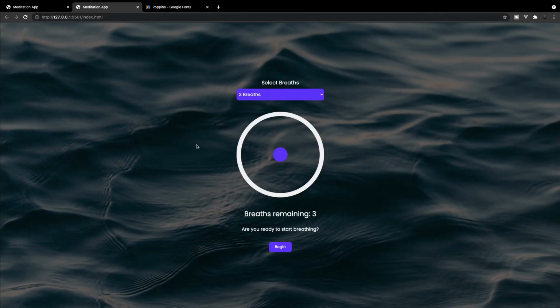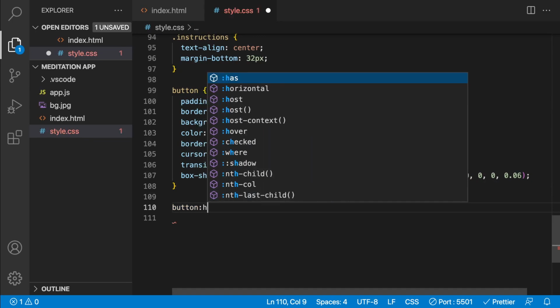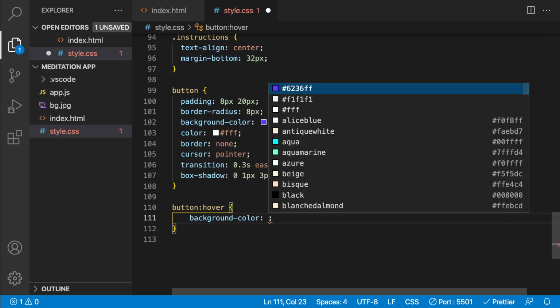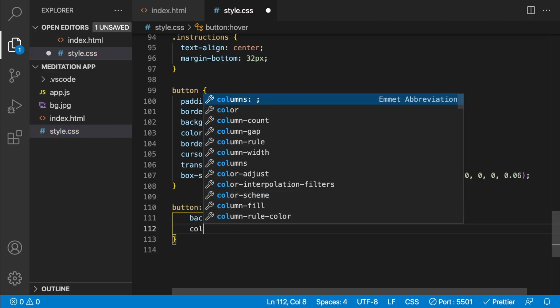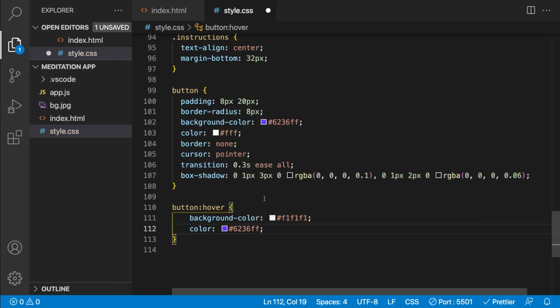Everything should start to be coming together now, but I want to go ahead and add a hover property to our button here. So when you hover over it, it has a cool change of the background color. Okay, so what we're going to do is we're going to say button, and we'll say hover. And all I want to do is change the background color here to become F1, F1, F1. And we're going to pass it the color of the current background color, which is 6236FF.